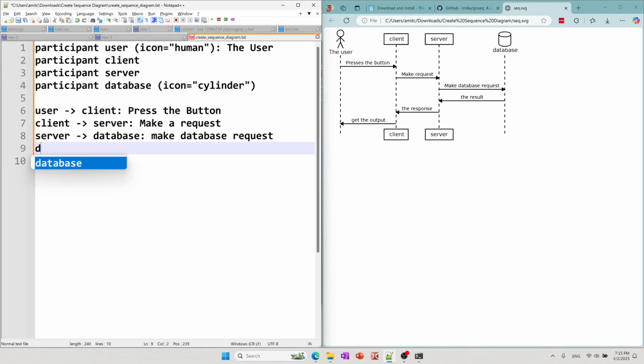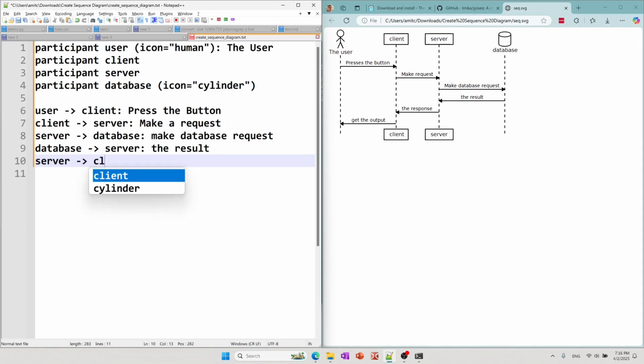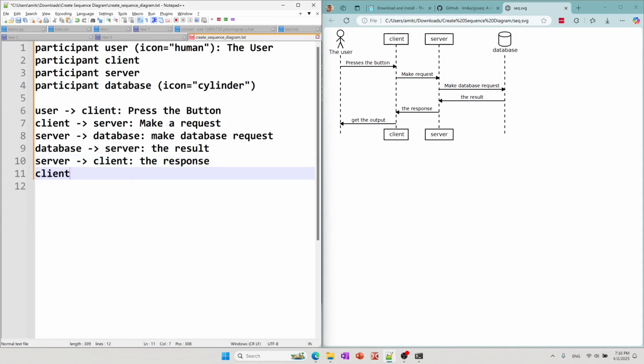Now the database returns a response or the result. It's always difficult to talk and type. And then server, the response to client, the response, and then client goes back to the user, and the user gets the output. Right, so it's as simple as this. It's just a few lines of code.